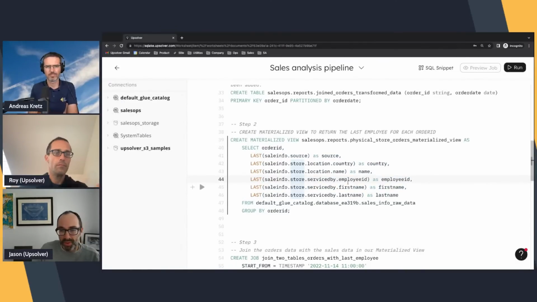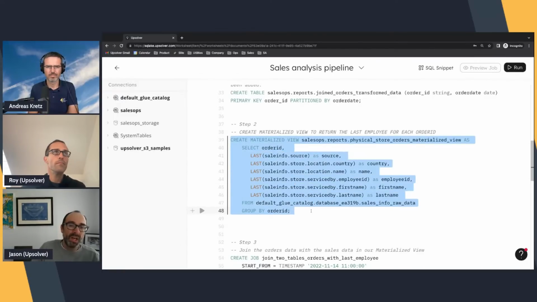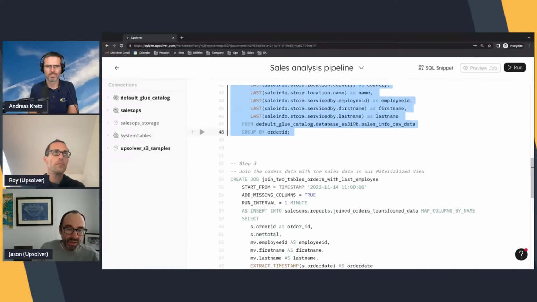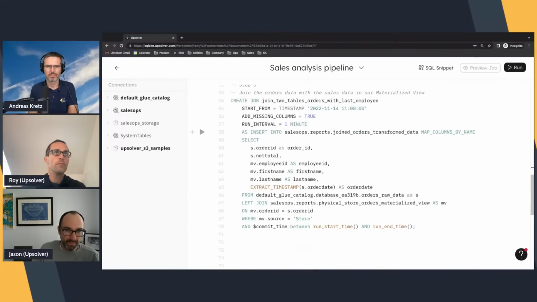The store, the employee, first name, last name, location. So we create this materialized view so that we can join this to our orders table. And that's effectively what we do here in step 3.